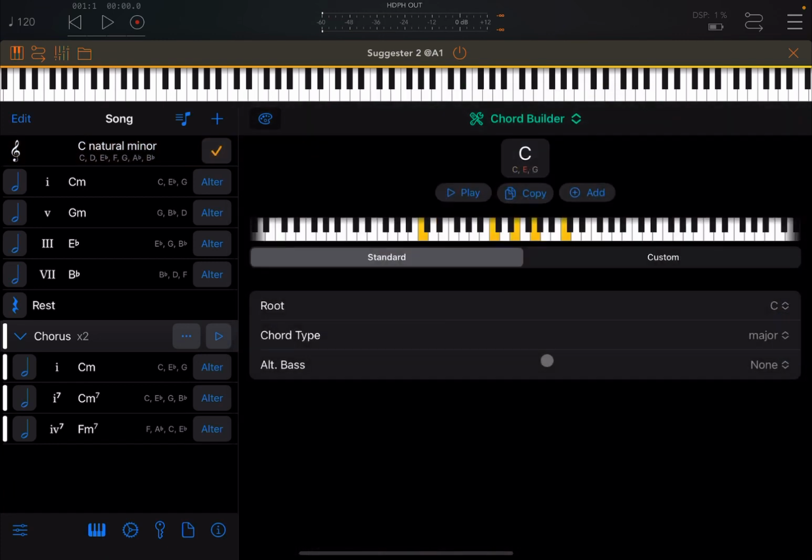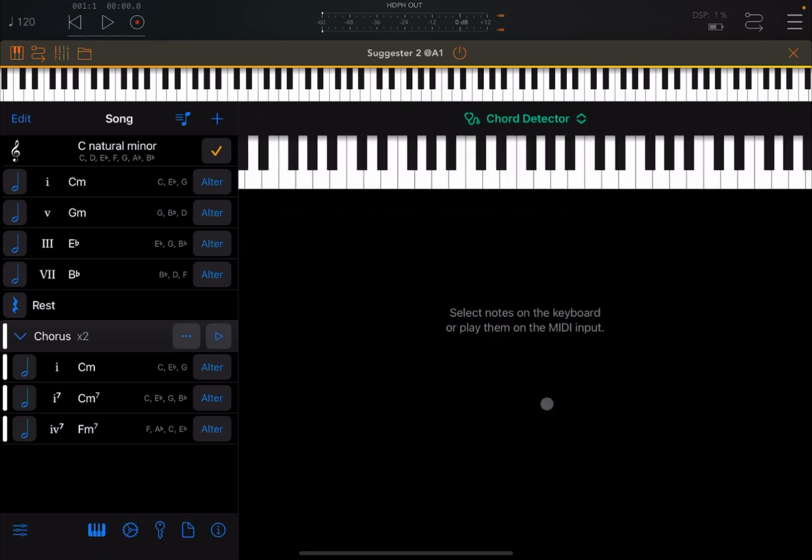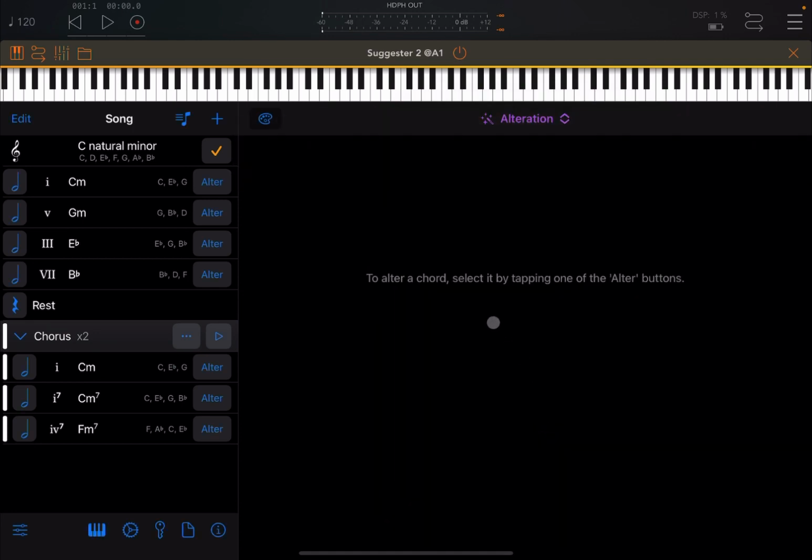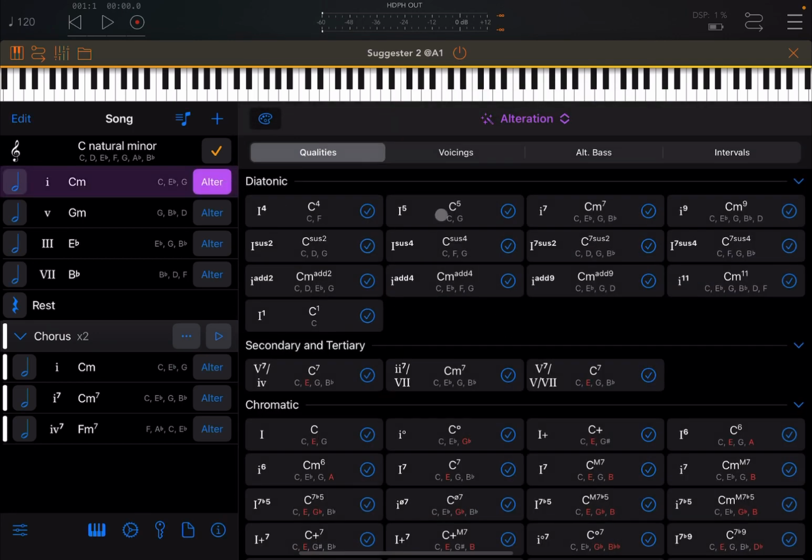You can go to chord builder, where you actually can build your own chord, which is absolutely fantastic. You can detect an incoming note through MIDI input, and therefore you can detect a chord. And as I said, you've seen the alteration mode based on the chords that you have selected. Of course, you select one, and then you click on the check icon, and it will replace the chord that you have selected. Okay, I'm going to stop here.